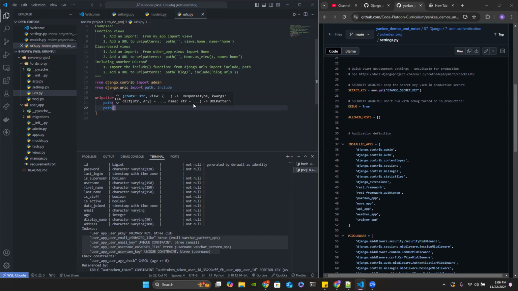So I'm going to create a new path. And this will be api/v1/users. We're going to take an include, and it's going to include the user app.urls. Now, whenever my server gets a request to this endpoint, it's going to use the include method to route it to the designated urls.py for user.